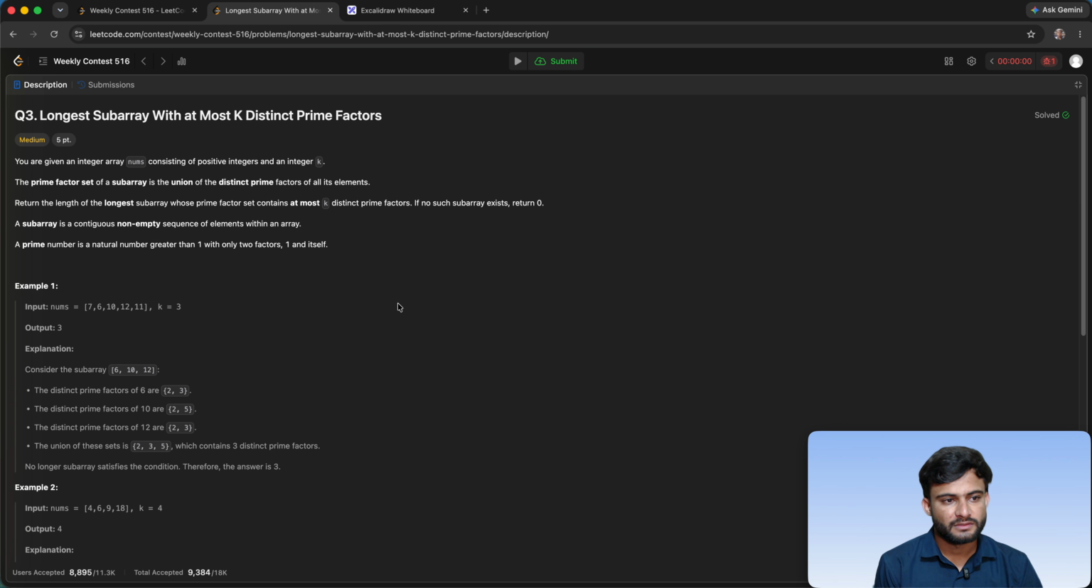In this problem, you are given an integer array nums consisting of positive integers and an integer k. The prime factor set of a subarray is the union of distinct prime factors of all its elements. Return the length of the longest subarray whose prime factor set contains at most k distinct prime factors. If no such subarray exists, return 0. A subarray is a contiguous non-empty sequence of elements within an array. A prime number is a natural number greater than 1 with only factors 1 and itself.